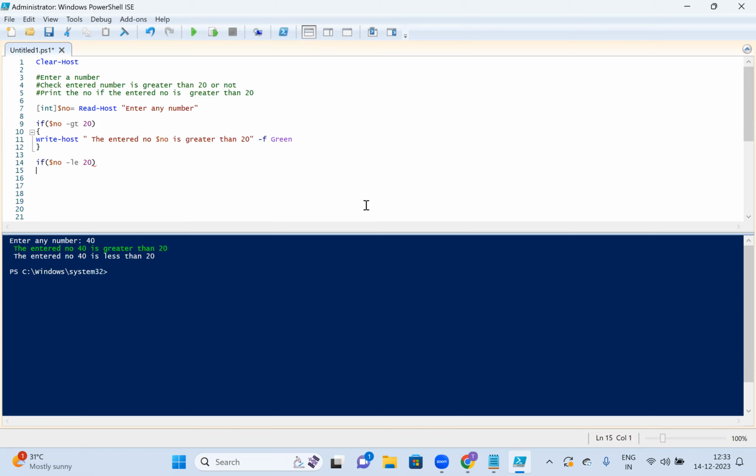Close this condition. Write-Host, the entered number $number is less than or equal to 20.